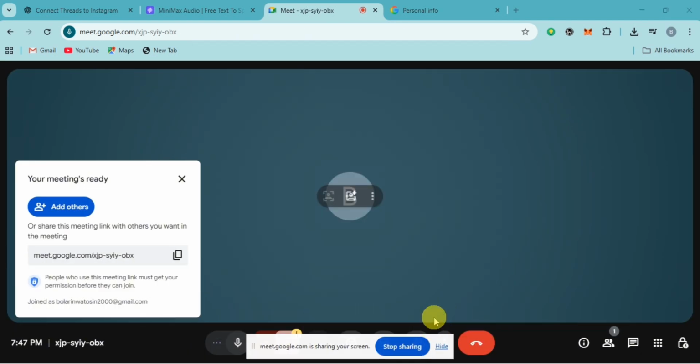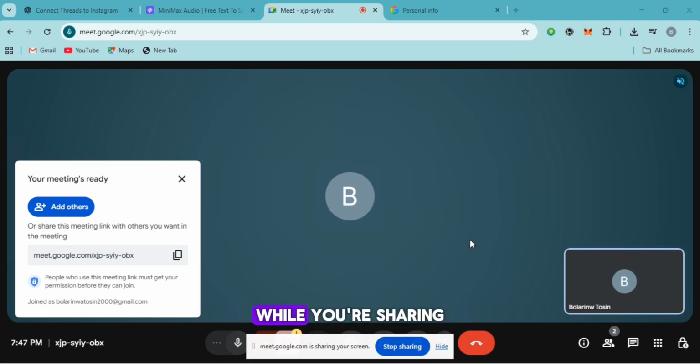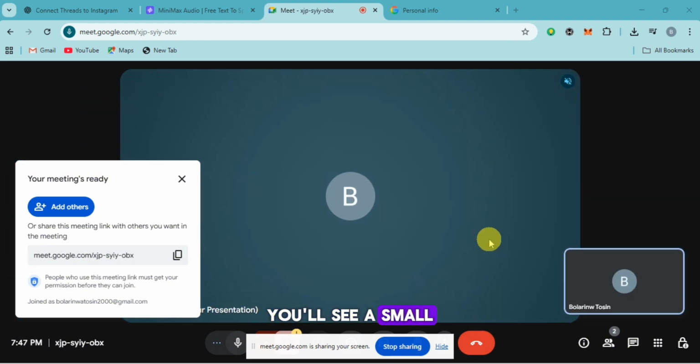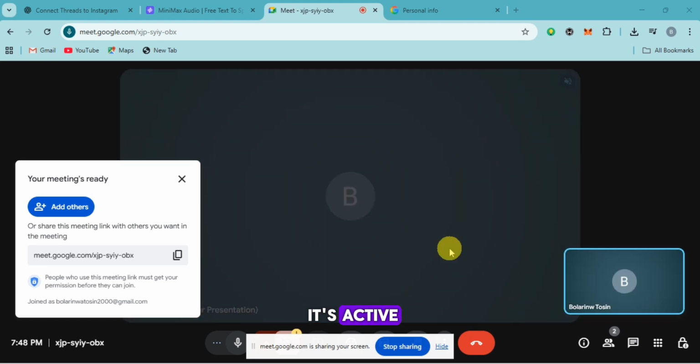After that, everyone in the meeting will be able to see what you're showing. While you're sharing, you'll see a small preview at the bottom of your screen or a blue box around the shared window. That's how you know it's active.